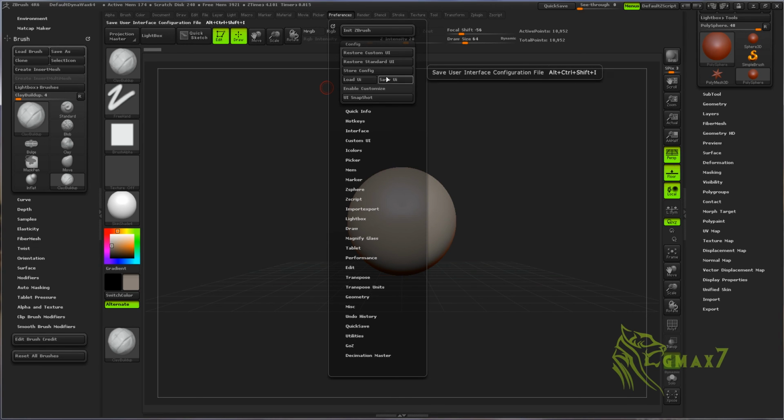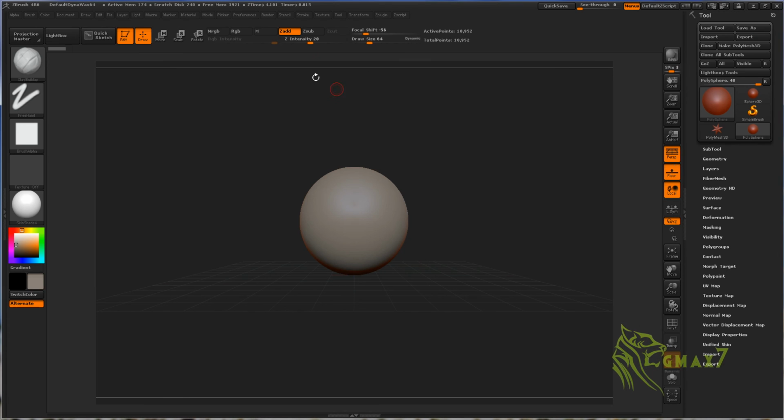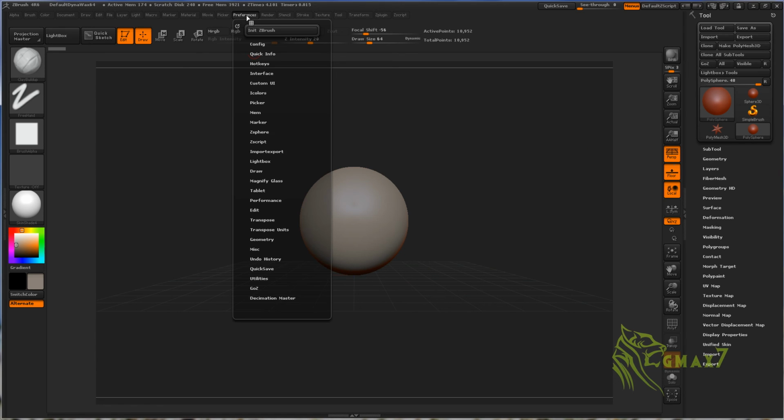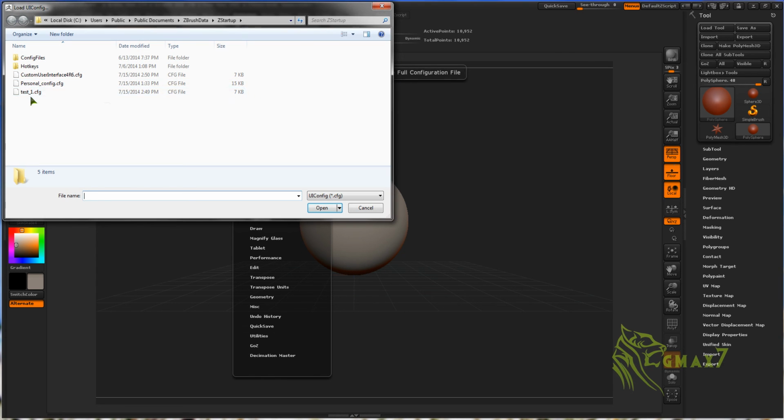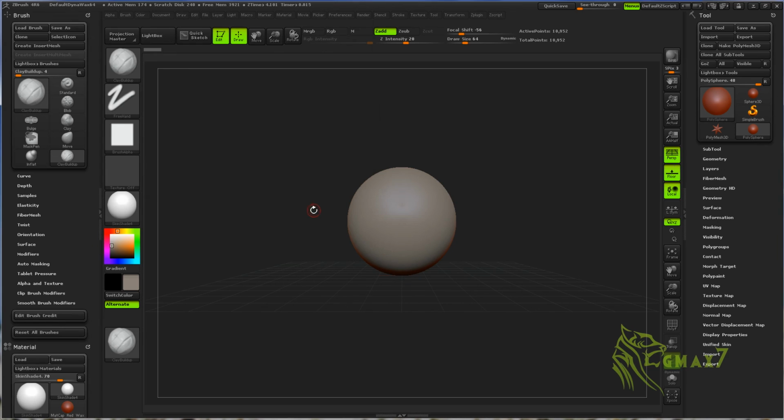And yeah, one more thing, if you lost your configuration, let's say you just turned on your default ZBrush, what you can do is just hold and click on preference and config and load UI and take your configuration again, and that will pop up again. So as you can see, all the same things.